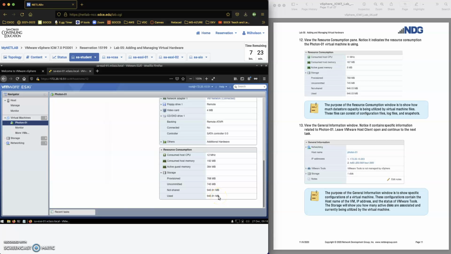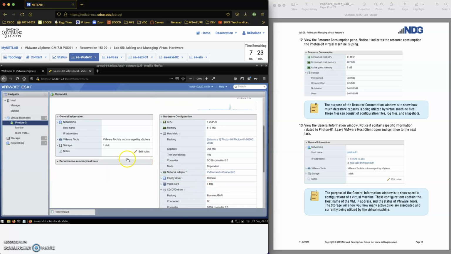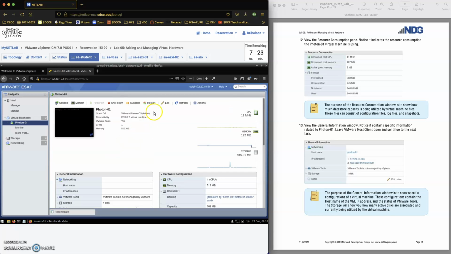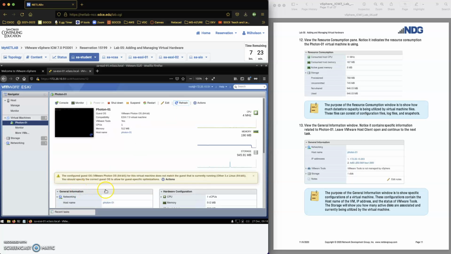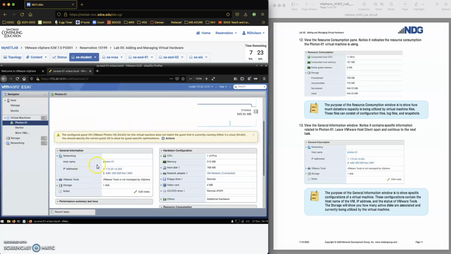Let's take a look at the general information on the opposite side here. So we can see under general information, currently it's not showing any hostname information. Let's try refreshing this one more time, see if we can get that hostname information to show up. That's not really picking it up. Oh, there it did it. It took a little while.